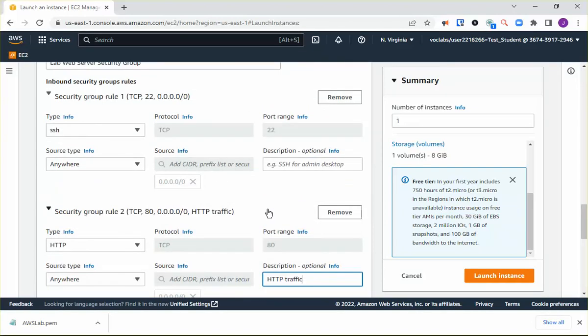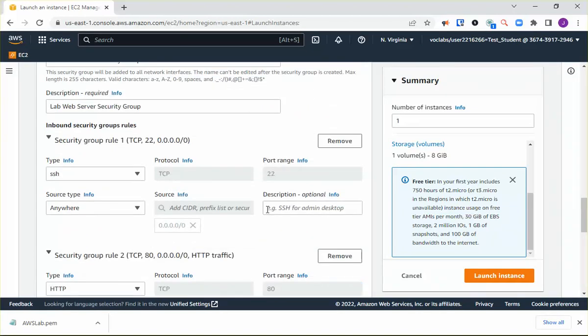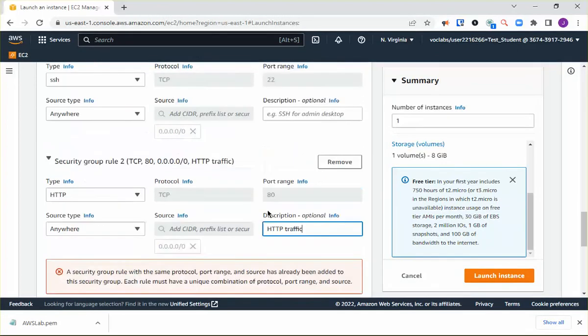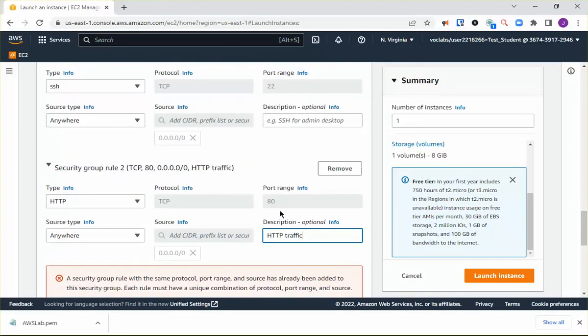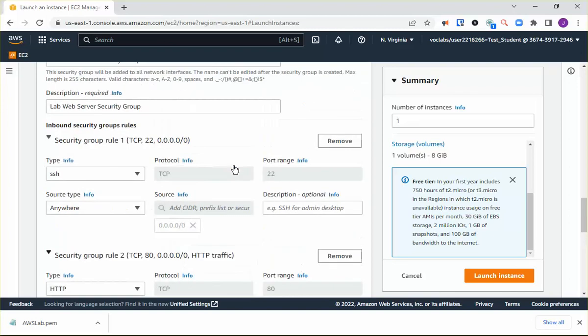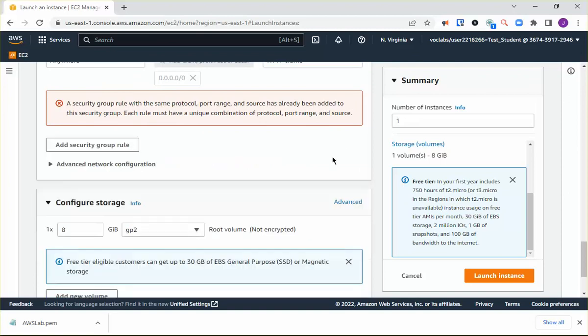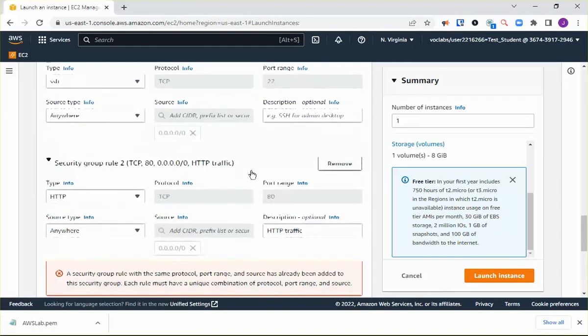Let me see. It says that a security group has been added with the same range. Well, I only have 22 here, and I have, let me see, security group rule 2, TCP 480. Security group, no, that seems to be fine. Advanced configuration. Well, anyway, we'll see what happens. If it gives me a problem, I'll have to do it manually on that EC2 instance.